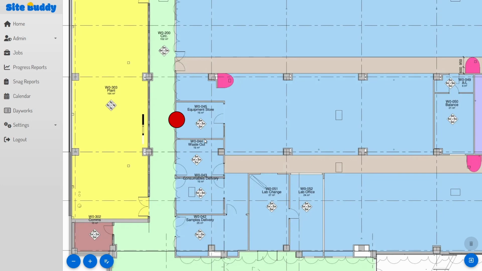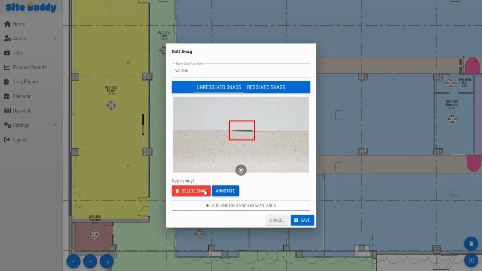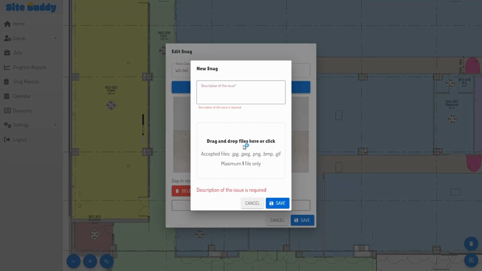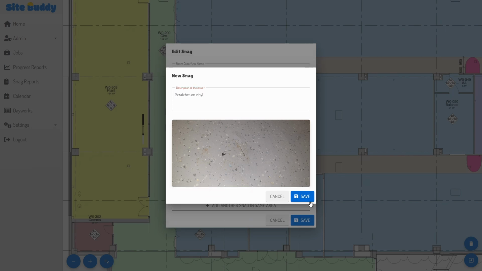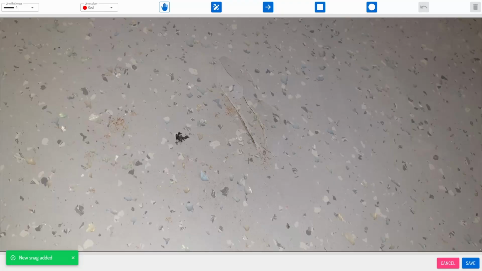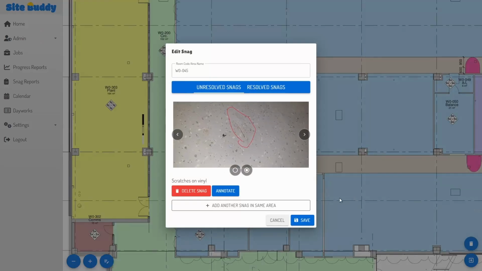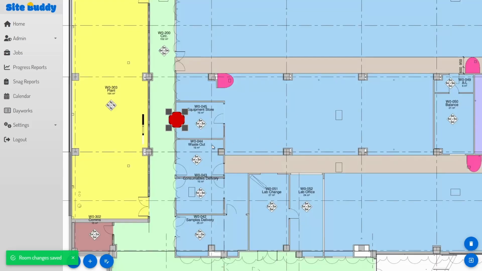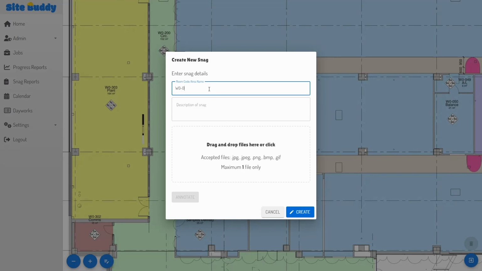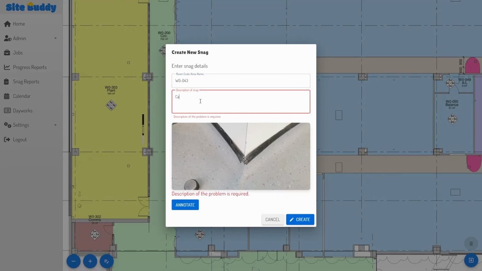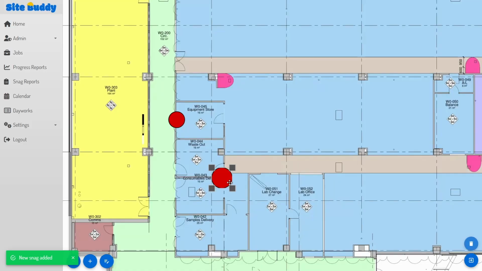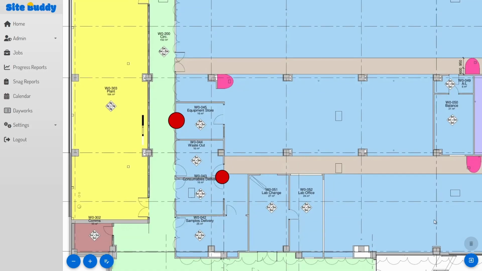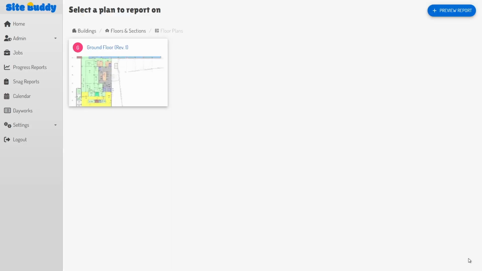If you need to add additional snags in the same area, simply double-click the existing marker and select the Add Another Snag in Same Area button. Continue this process until you have completed your survey. Once finished, exit the plan view and click Preview Report to review your snag report.